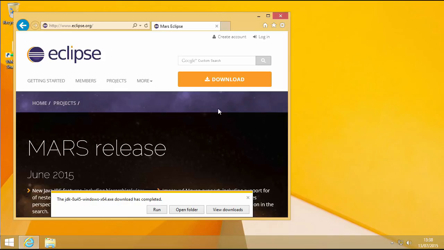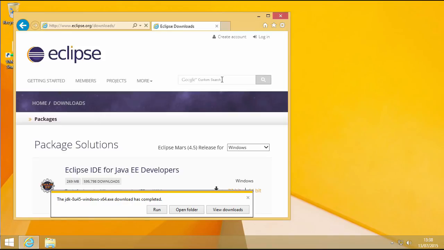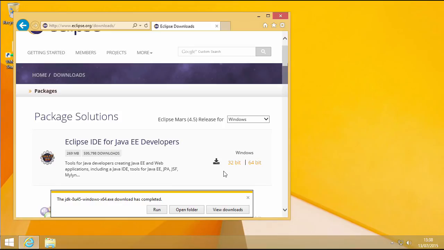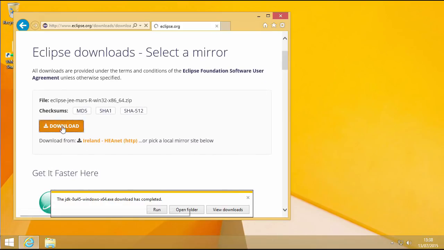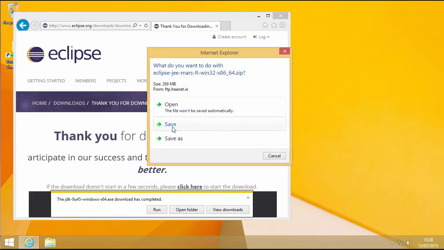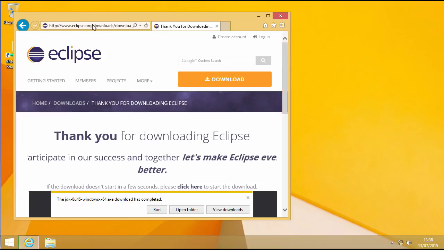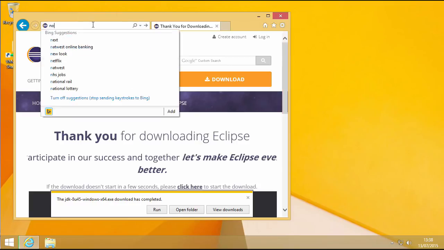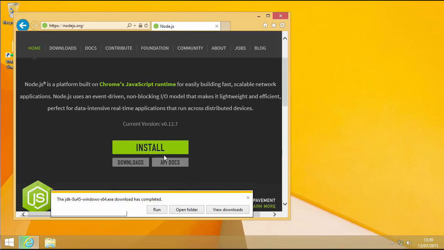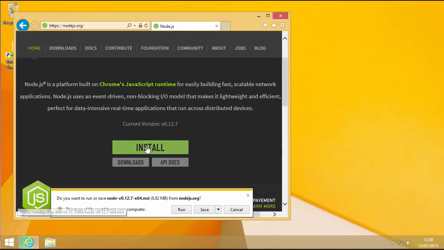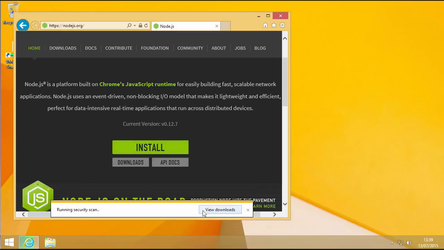And again, we want the latest version, which is currently Mars, and we want the Java EE version and 64-bit Windows. So again, download there and save it to the local file system. The next piece of software we want is Node.js. So that's nodejs.org, and we simply select to install that. And we're going to save that to the local file system.